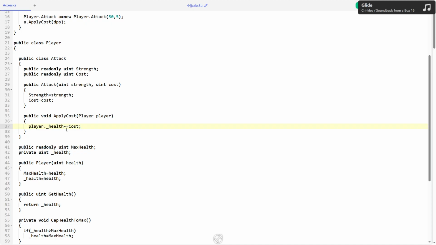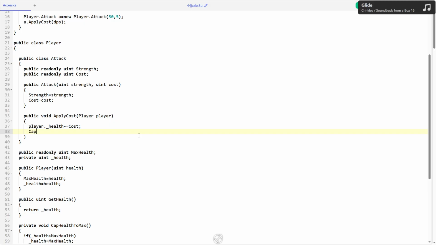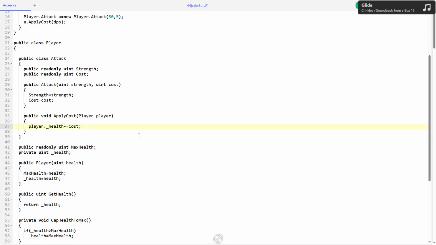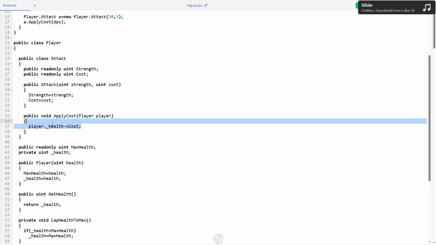Meaning we can do this. We could also do cap health to max. We could also do that. Even though we are subtracting right now, so it doesn't really make too much sense. What we should probably do is check for the current health and make sure we don't go negative, because that might still be an issue.